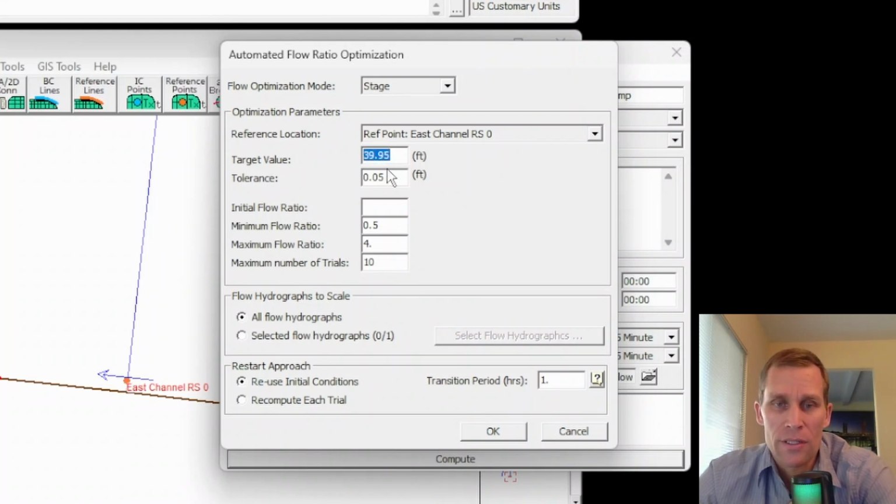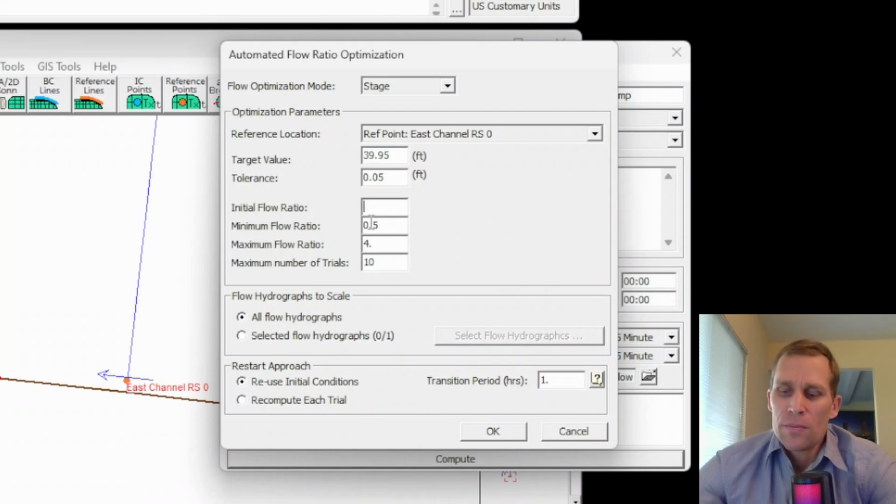Okay, so what that means is this algorithm will stop and be considered successful if that water surface elevation is within the tolerance of the target, i.e. between 39.90 and 40.0. All right, the initial flow ratio, let's see here. We'll just put it at 1.